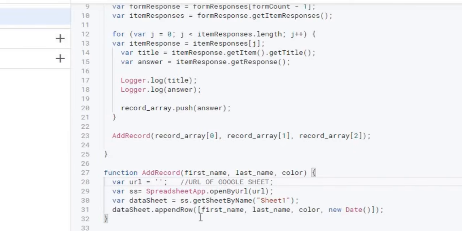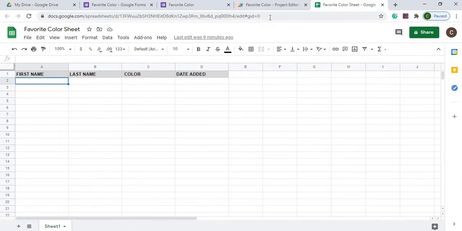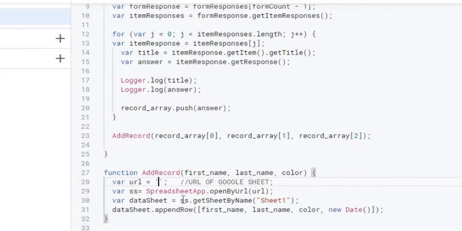And then I'm pulling up the URL of the Google Sheet. So I go over to Google Sheet. I'm going to open this by the URL. So I'm going to go ahead and copy that. Control C, this address up here. I'm going to come back over here. I'm going to paste that in there.